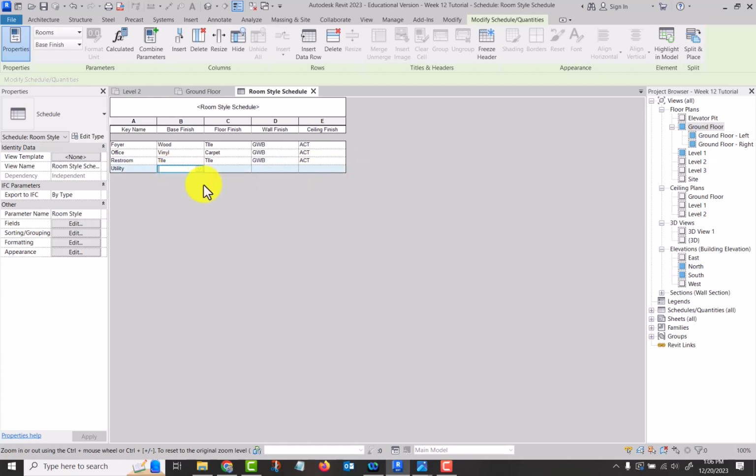Utility, this is going to be like our maintenance and our IT and our storage. So the base will be vinyl. The floor will be vinyl sheet. Gypsum wallboard, and ACT. Okay. All right. So there's our key schedule.